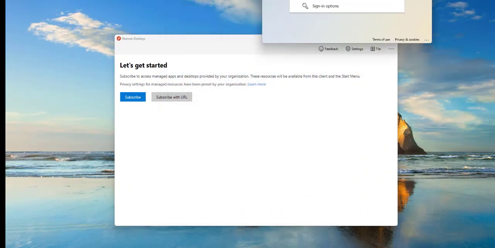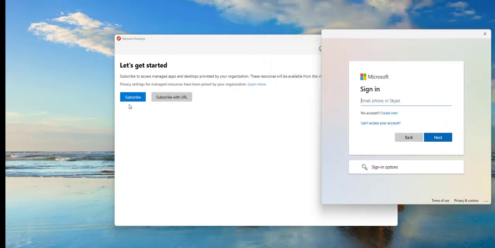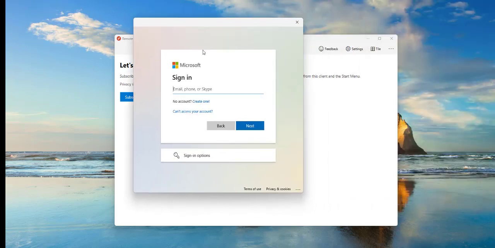So what we want to do is subscribe to the application here. You would click this button, subscribe, and then you have the email popping up right here, and you would enter the email information.